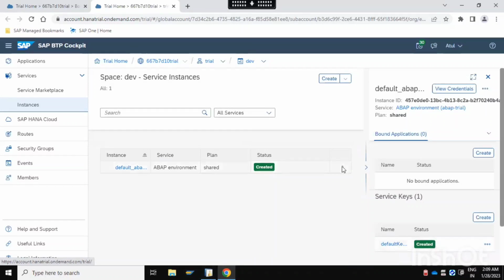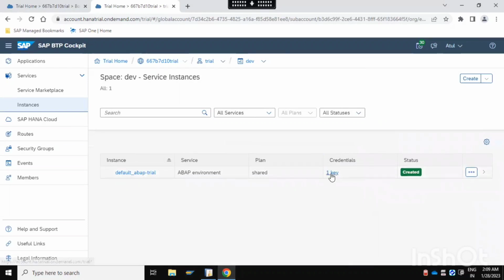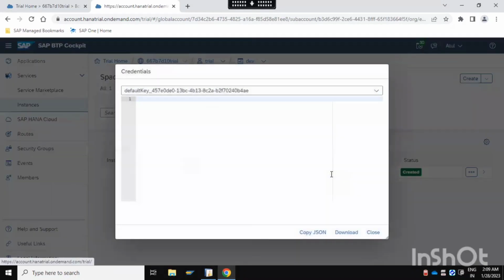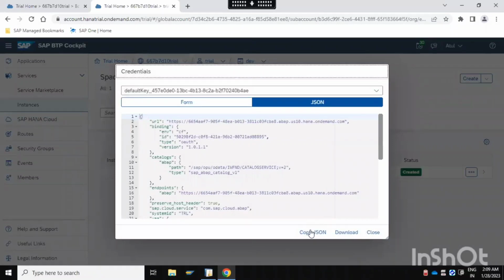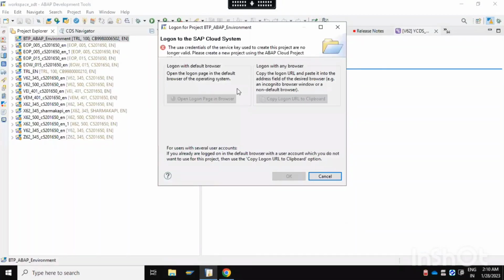Now you can see the service key has been created. You can copy the service key. Here is the key, so just click on it, and this is the service key. I'll copy the same, and I'll link this BTP account with our ADT. In ADT, you remember how to do that. Here in this pop-up, it is clearly saying now you have to create a new project using ABAP cloud project. So I'll do the same.